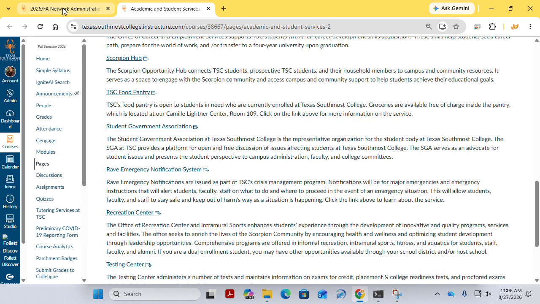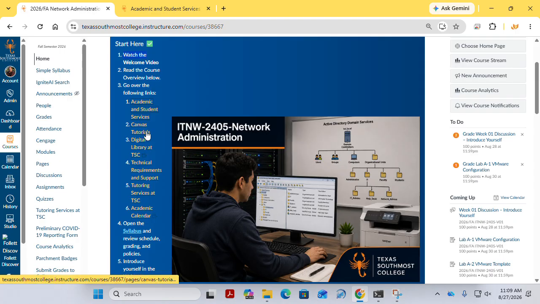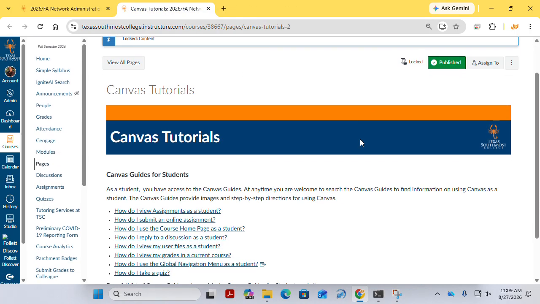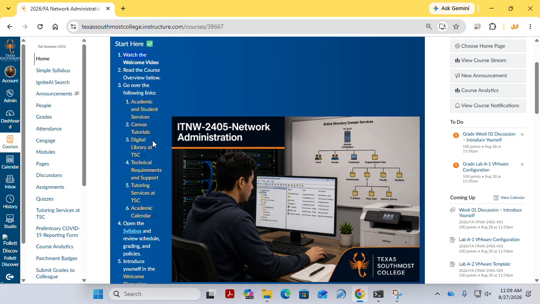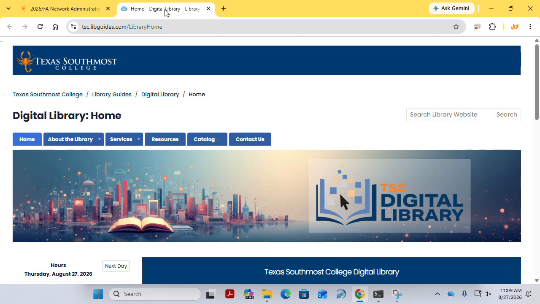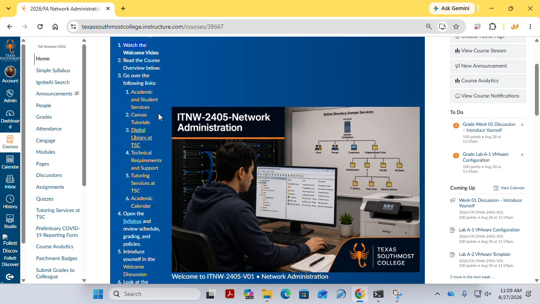It's got some real good information here. There's also a Canvas tutorial system designed to handle everything from small to very large projects with speed and efficiency. Again, when you have time, go through this. Same thing for the digital library at the TSC. I've got a link to it. This takes us outside of Canvas. So if you need any resources from the digital library, this is where you would go.